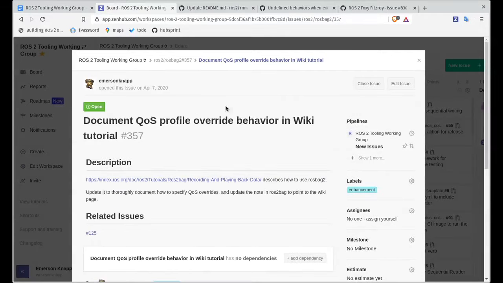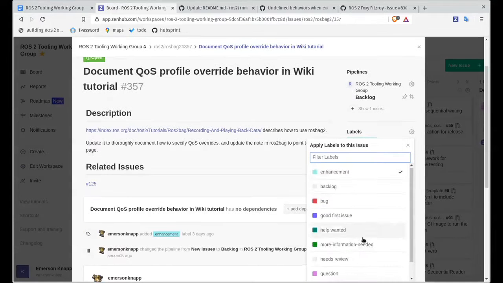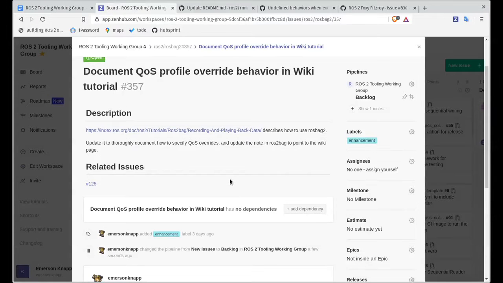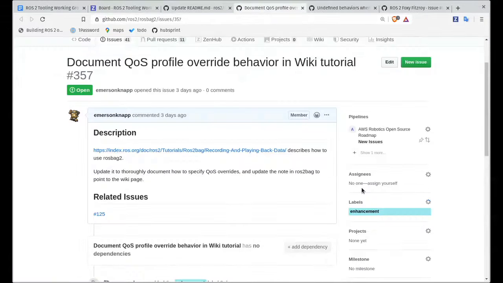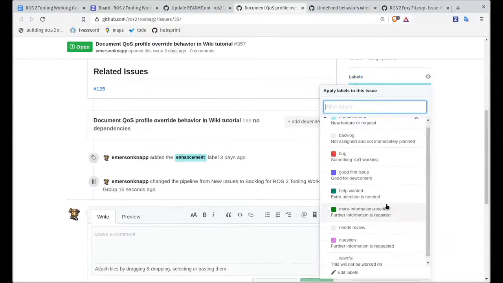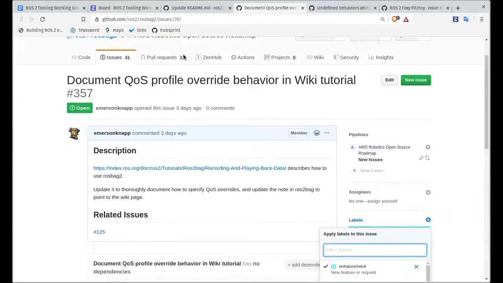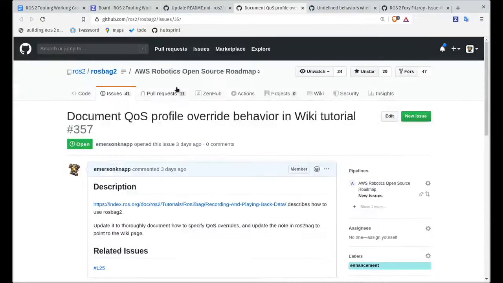Okay, so this is document the QoS profile override behavior in the wiki. Yeah, we want to do this. This is not just an enhancement. This is, oh, we don't have documentation on here anymore. I'm going to go add that back to ROSbag real quick. I don't know, why did we get rid of it? It's there by default, isn't it?